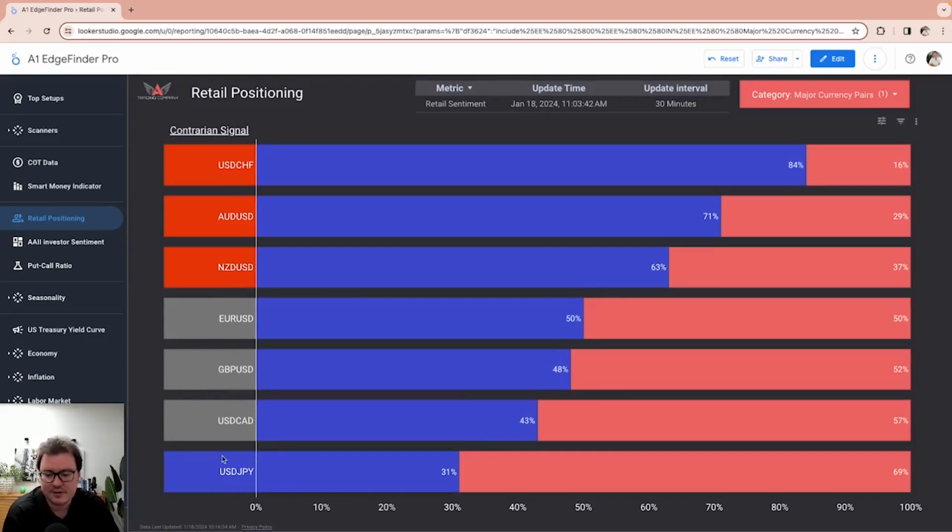The dollar yen here, people are shorting the dollar yen. That's giving us this blue bullish signal right here on dollar yen.